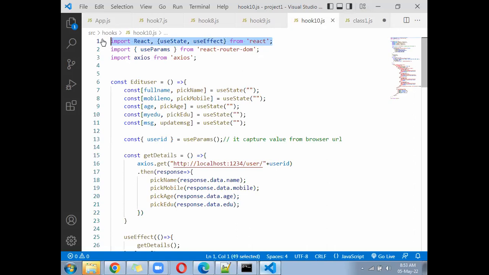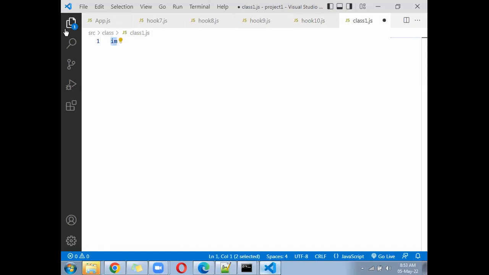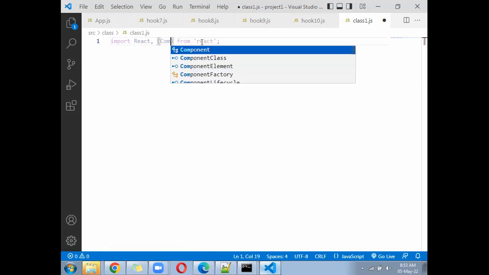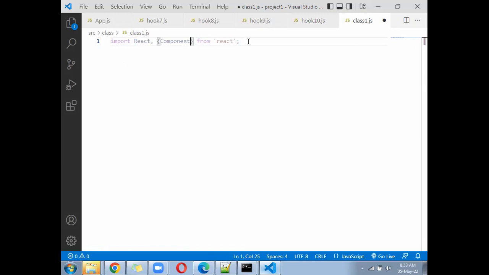This line will be similar. Instead of useState and useEffect, something else will come here. Component is also part of React itself. Without importing also we can use it below as React.Component. But if you import separately, we will come to know, yes, I am importing on the top, so I can use it here. Next, you come down.